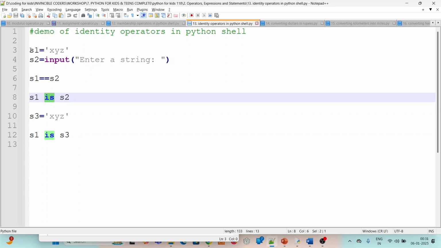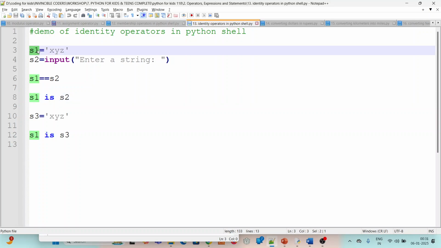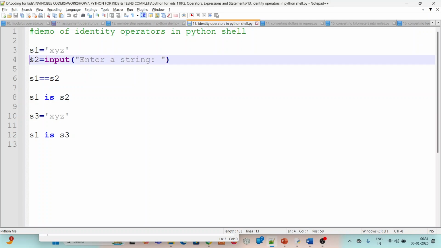So we are using a first variable, naming it as s1, let's say string 1, and we are passing a value, let's say xyz. And after that we are asking the user to enter a string, and we are storing that value in the variable s2. And after that we are comparing.